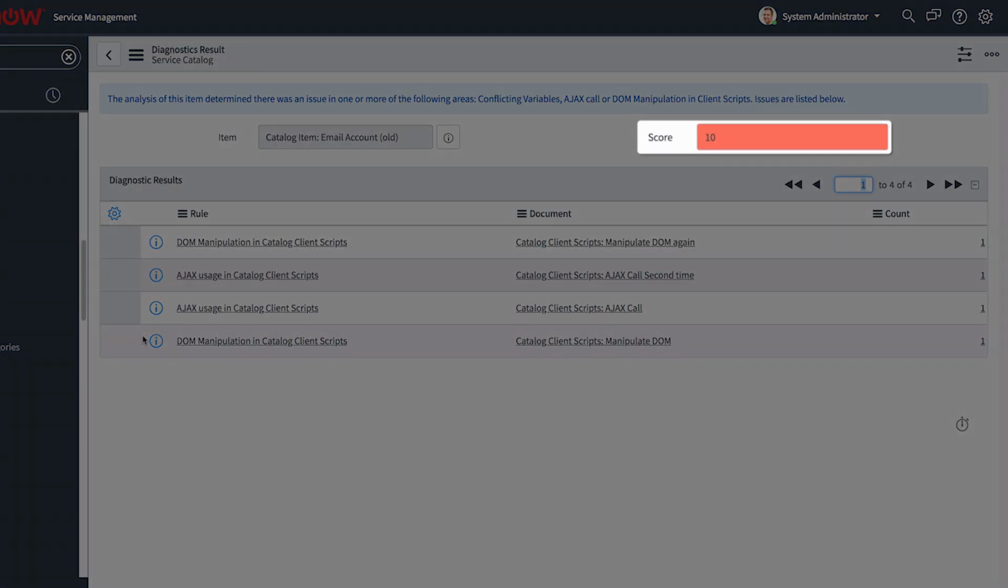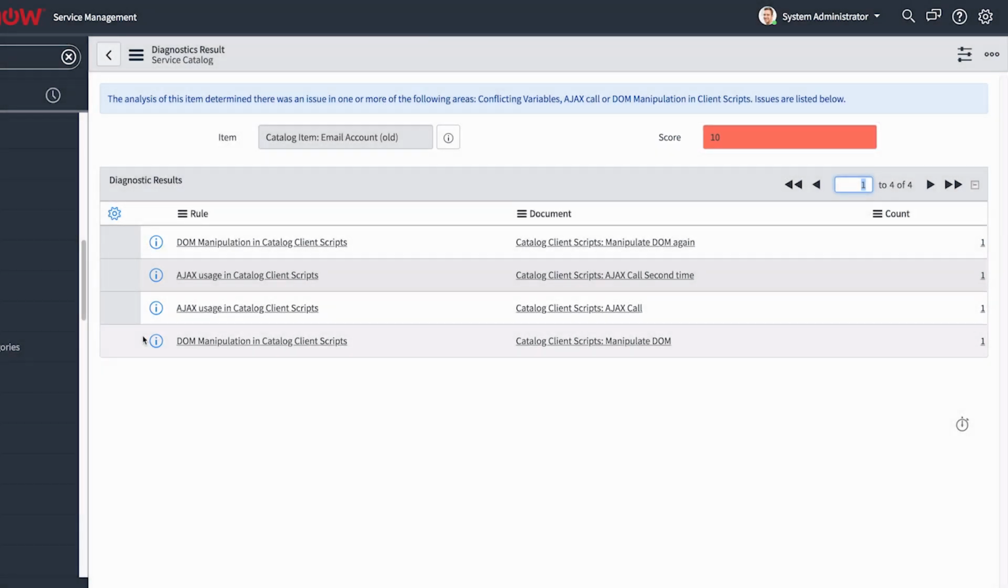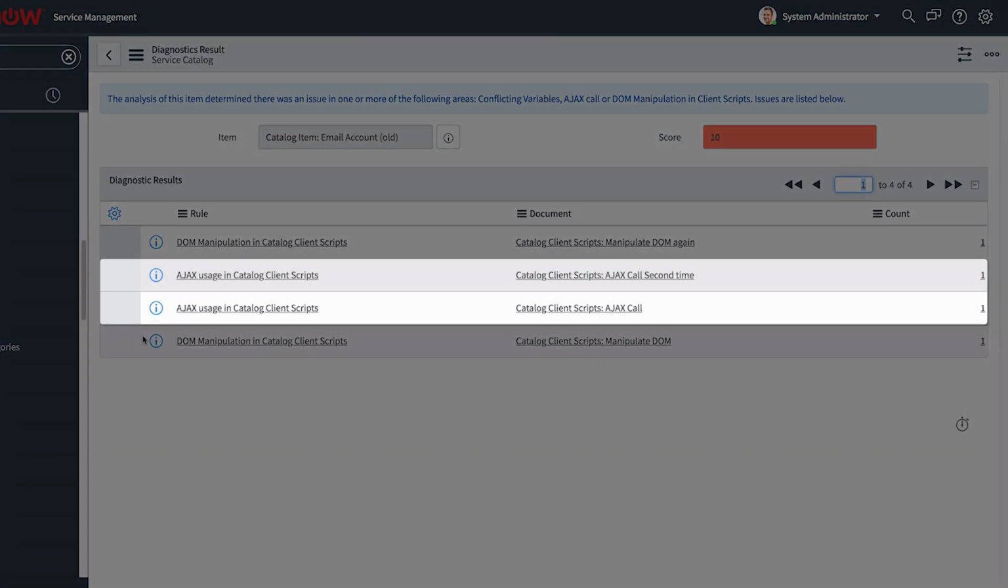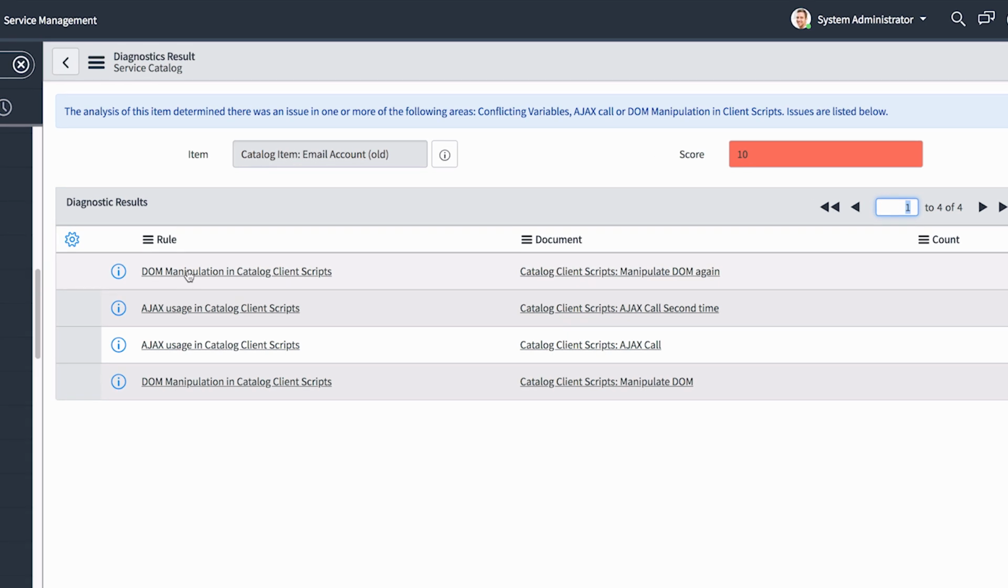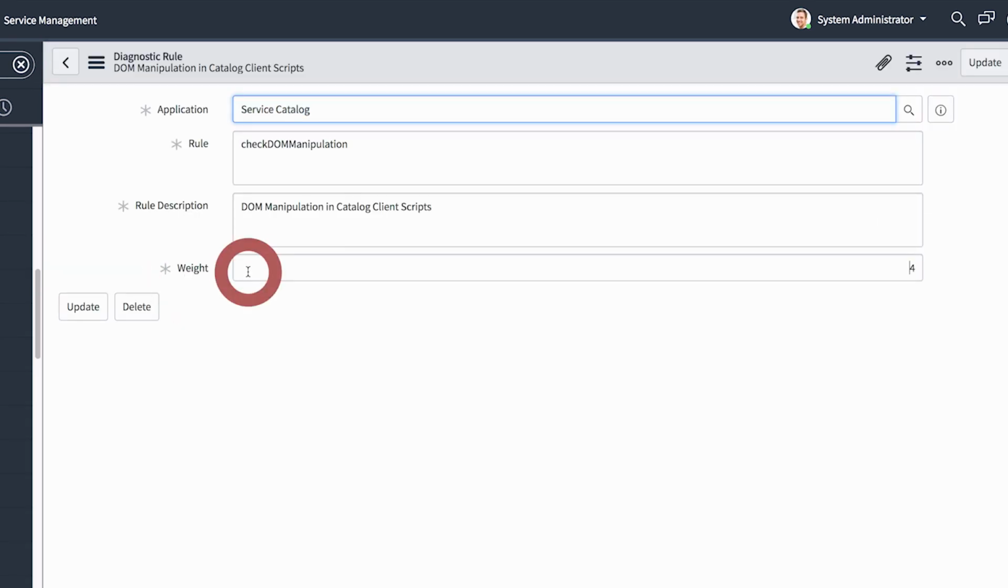The report displays a score and a list of probable causes for issues with the item. The lower the score, the better, and a score of 0 is ideal. In our example, the client script makes 2 AJAX calls and manipulates the DOM, or Document Object Model. We can examine the rule and see its weight in the score. A DOM violation here renders a score of 4.